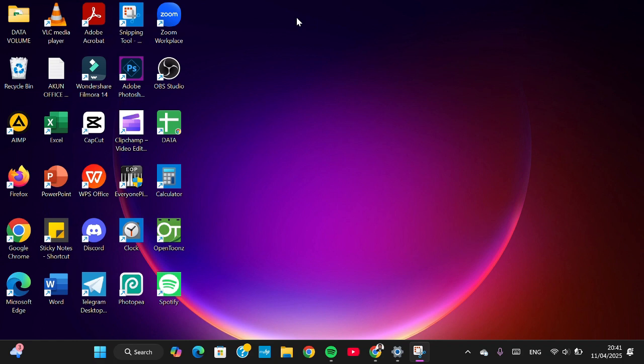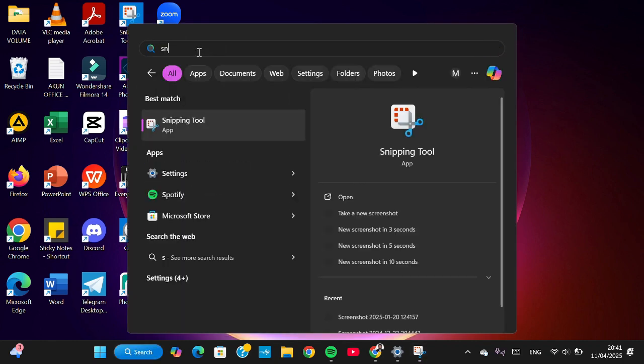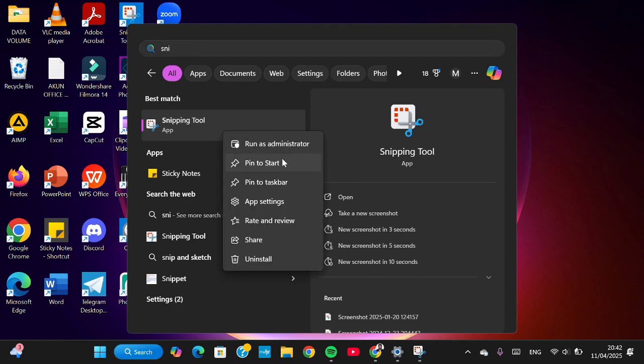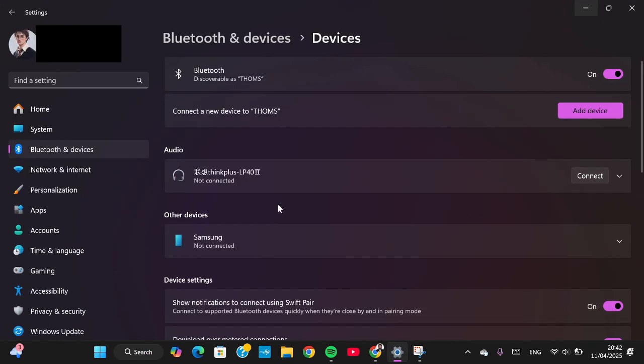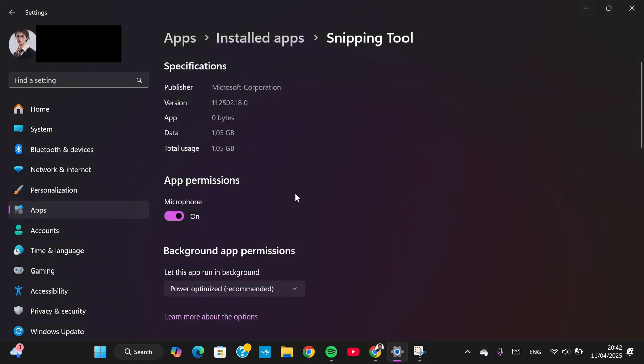Here I have opened my Windows, and first of all, we need to open up the snipping tool setting. So here I'm going to go to the search menu and I'm going to search for snipping tool. Okay, this one. And then I'm going to right click on it and then go to the app setting. Okay, and just hold on.